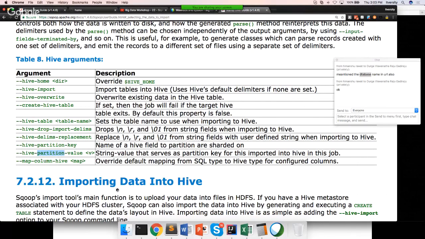Map column Hive is a default mapping from SQL type to Hive type for configured columns. So what it is doing when it comes to Hive, creating the Hive table, is that it creates the table, specifying the delimiters and all those things, and then loads data into that. In the source database, if it is integer, it will try to create with integer on target. If it is date, it will try to create with whatever matching data type in Sqoop, probably date or string. If it is varchar, it will try to create a string. If it is char, it will try to create a string.